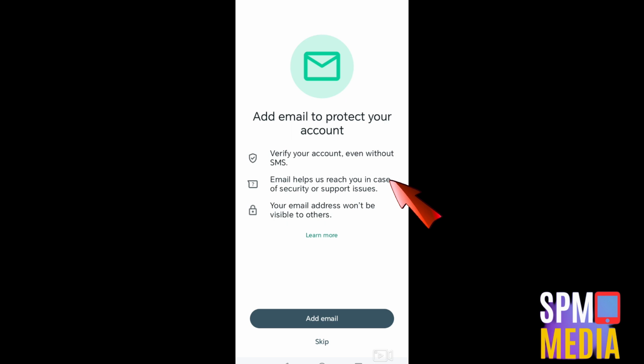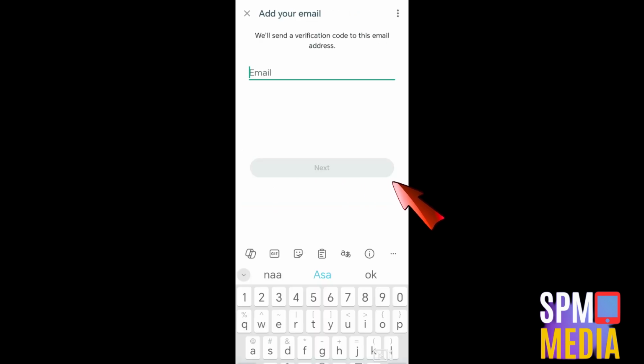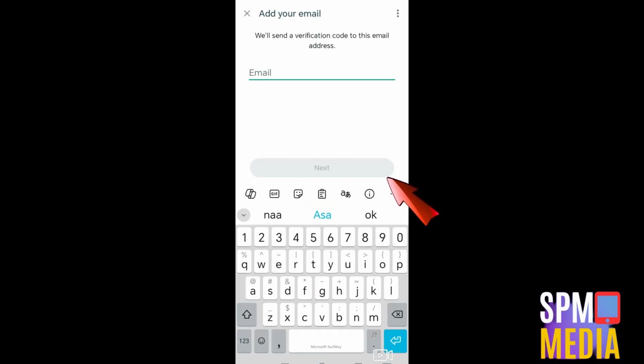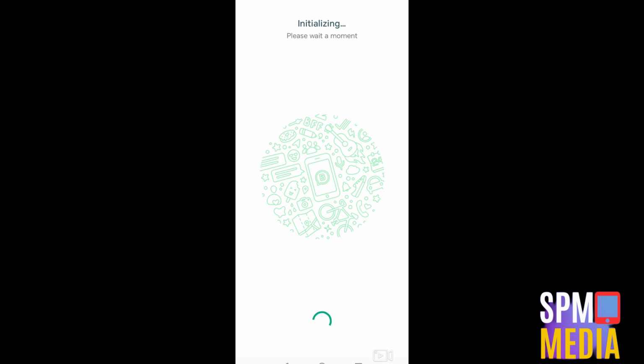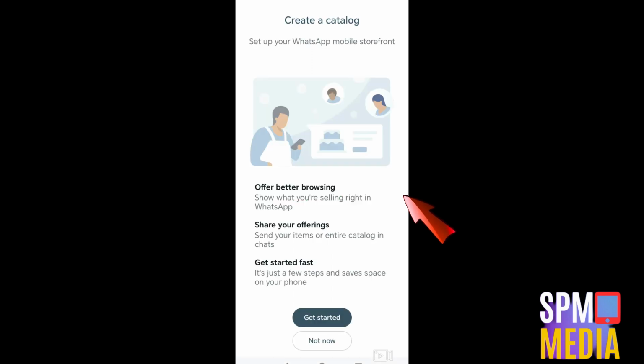And then, in order for you to verify your account, you need to add your email address here. Email helps us reach you in case of security or support issues and so on. So you have to add your email address here. You have to go through this process in order to build a good business profile here on your WhatsApp. After that, you can tap Get started to set up your WhatsApp mobile storefront.